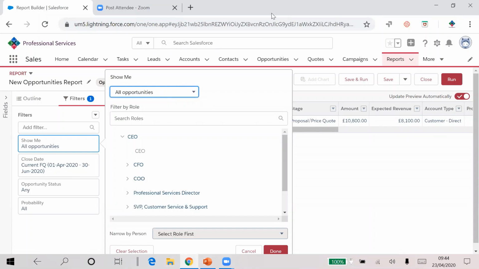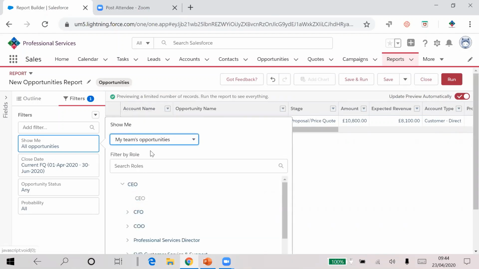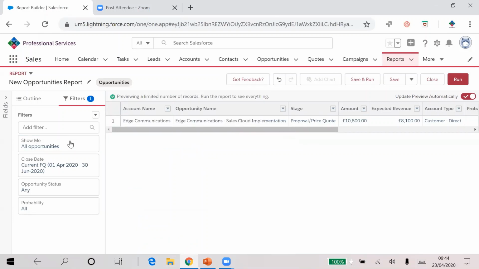But we can change it to just see my opportunities, team's opportunities, or we can also filter by role. But for this case, I'll leave it at all opportunities.